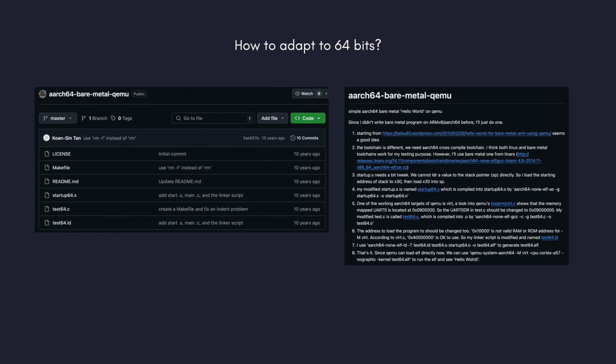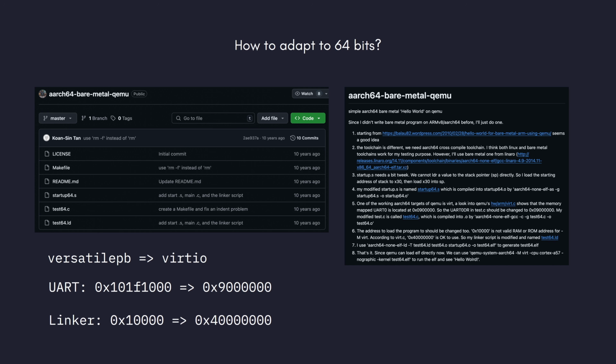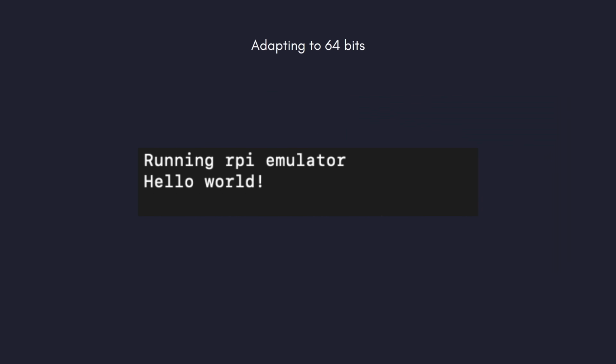Essentially, we're going to have to make a few minor changes. First off, we're going to swap out our Versatile PB for a VirtIO board, which is a more modern and 64-bit board. Because of that, we're then going to have to change the address for UART, and we're also going to change the address to which we are loading our memory. We're eventually going to have to change it again, but for the time being, this is where I was loading my operative system. Finally, we have to change the compiler that we're using to also be the 64-bit version. And with that, we get our hello world back, but this time in 64 bits.